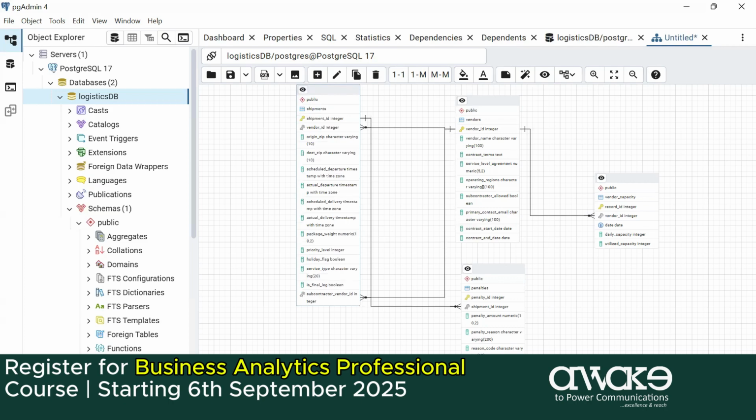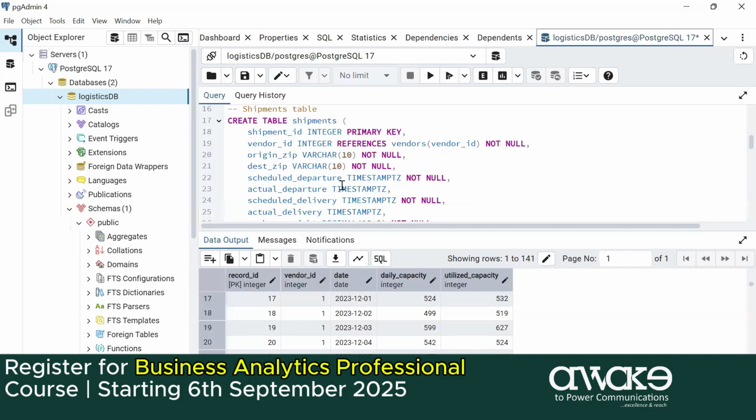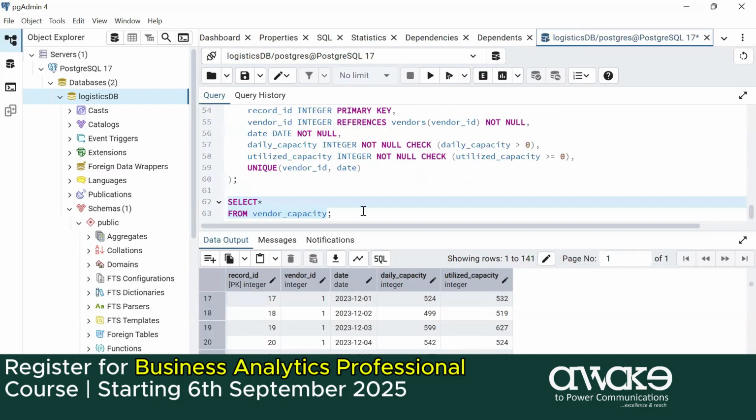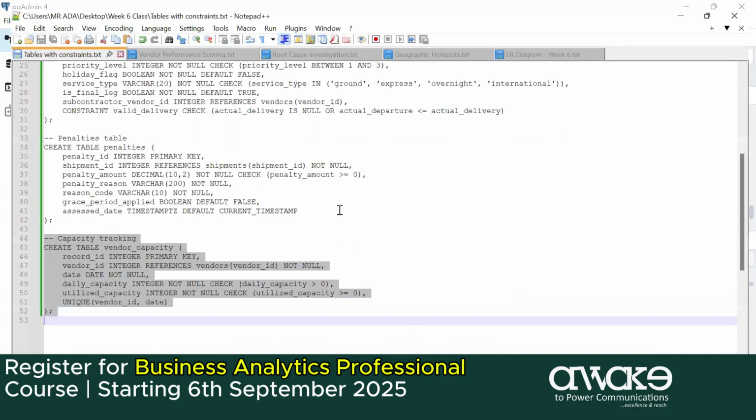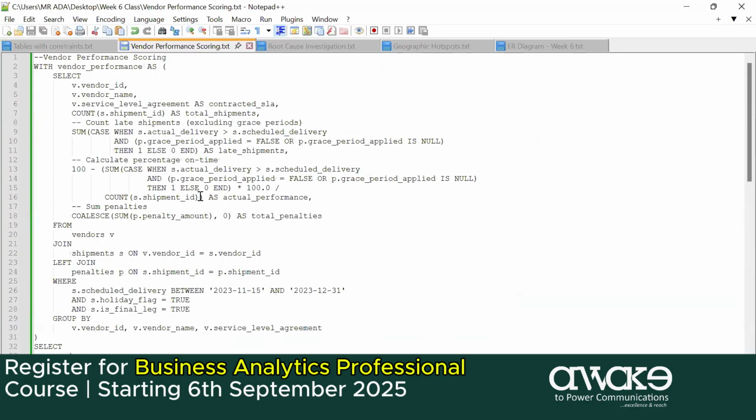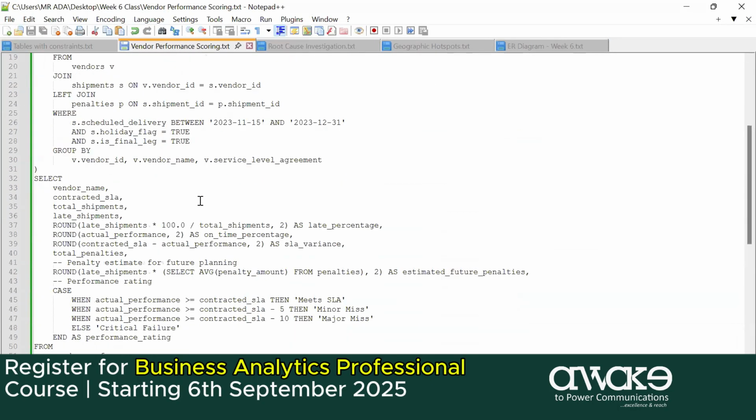Okay, so now that we have basically explained this, let us look at the first analysis we are to perform today, which will be the vendors' performance scoring. So we'll be heading back to our query tool where we had started writing our queries before. We'll go to our notepad and let's look at the vendors' performance scoring.